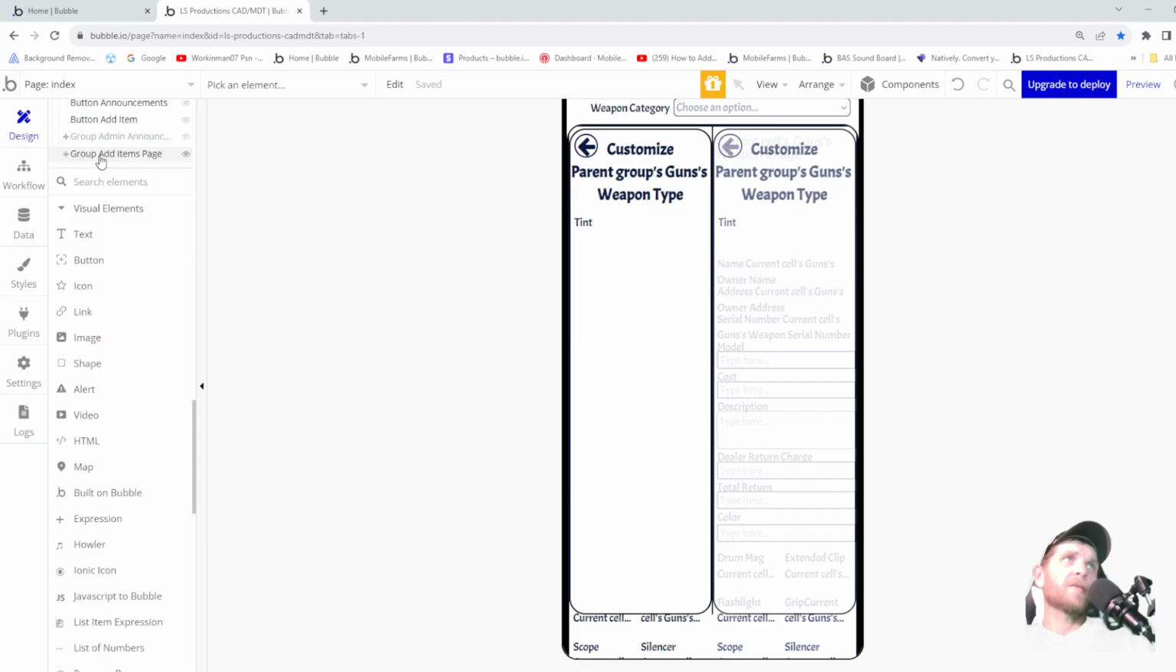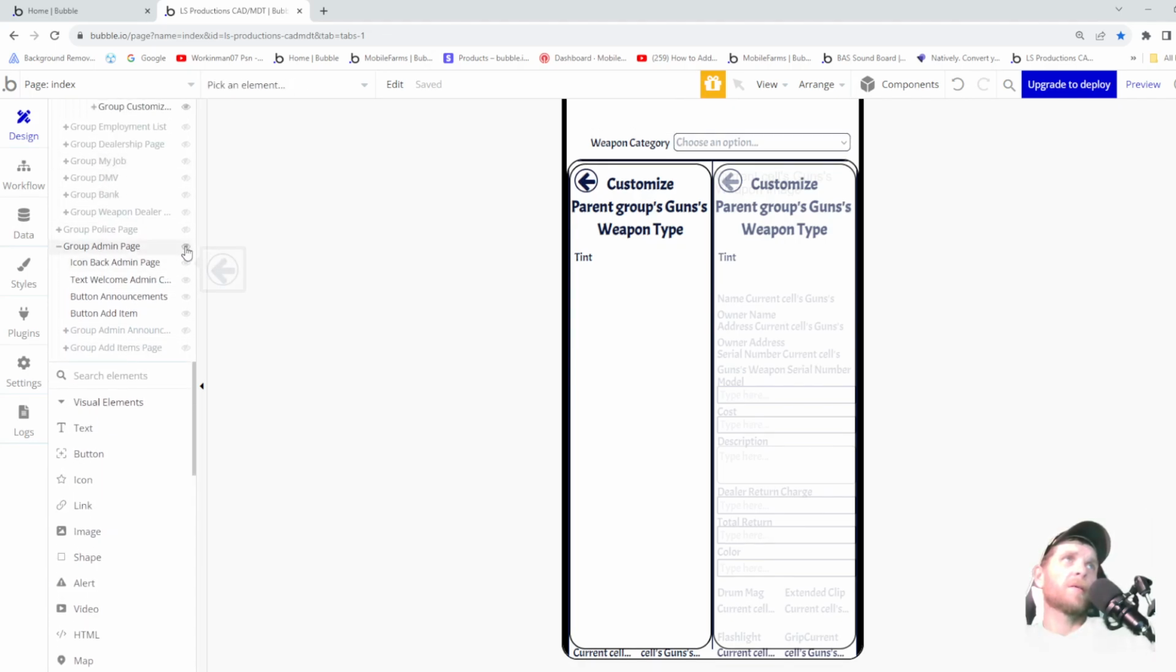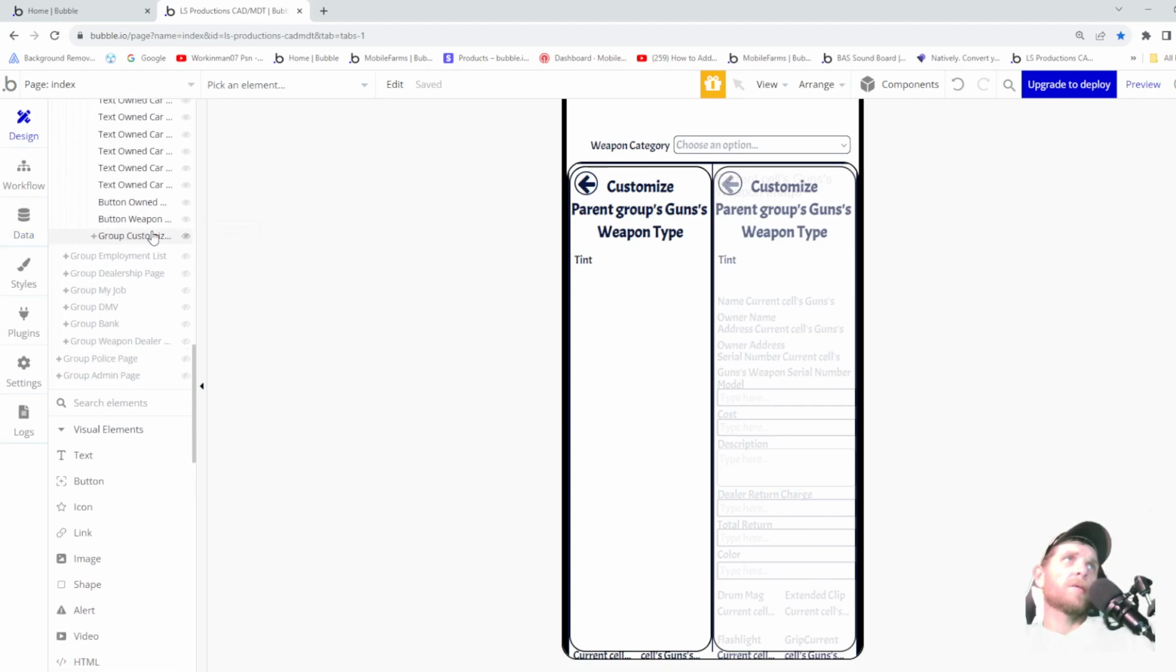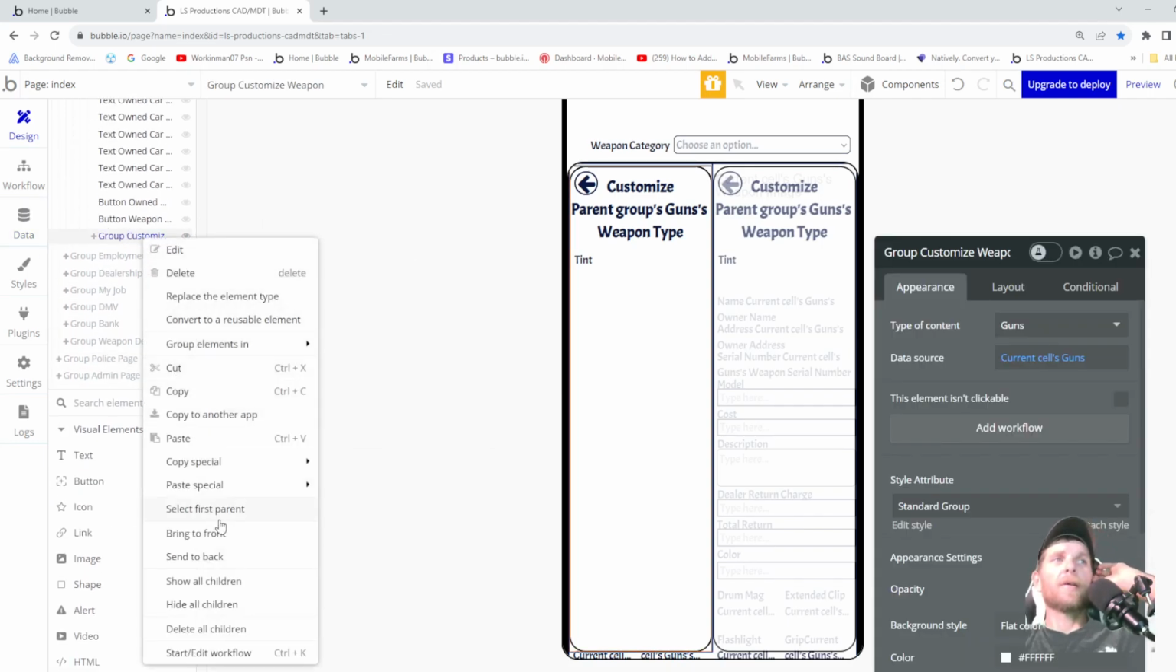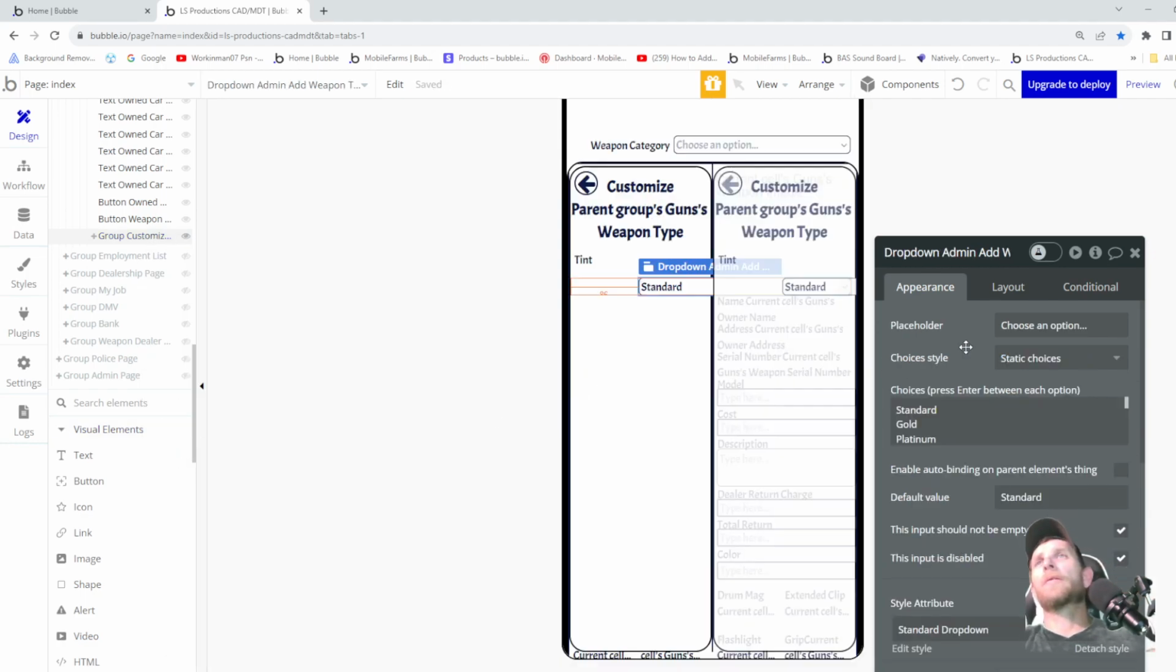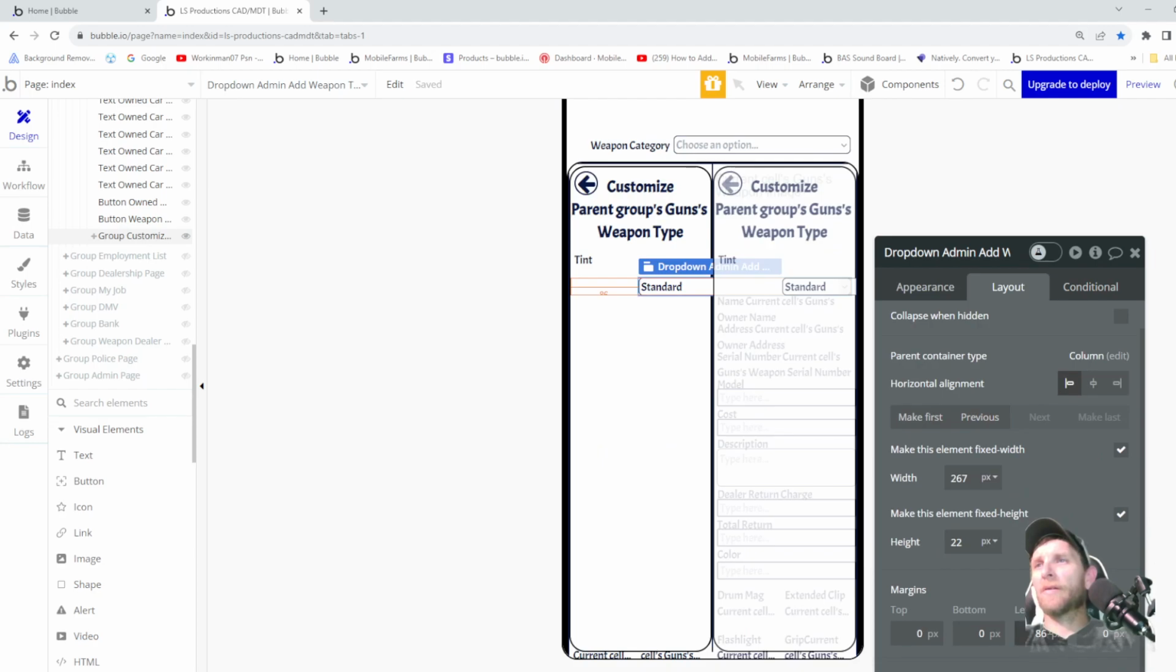We can hide all this again. Select our group, right click, and we can just paste. We will give it a 5 off the left. We're going to shrink it down because it's too big. Five off the right. This will be customized weapon tint.